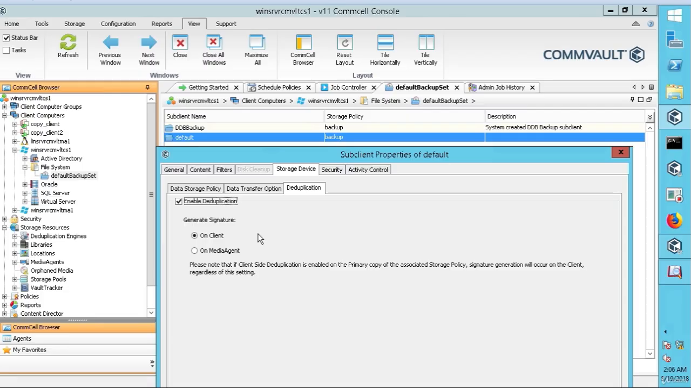It does require more processing power doing it that way, so some companies do, some companies don't. The other option you have is to do the deduplication at the media agent. And the media agent, again, should be really beefy, right? So this is something to actually take into consideration here.